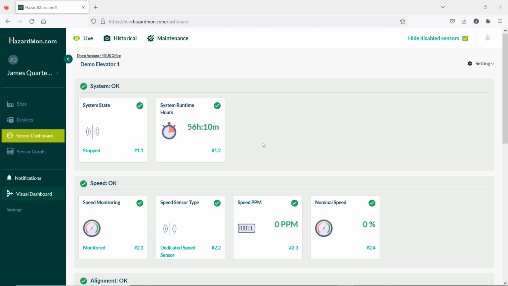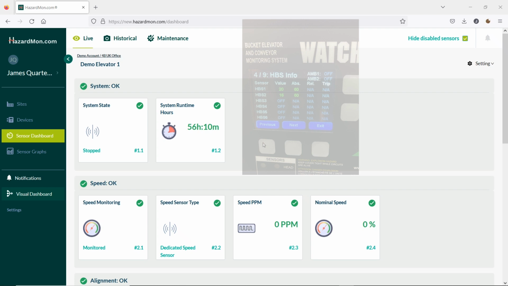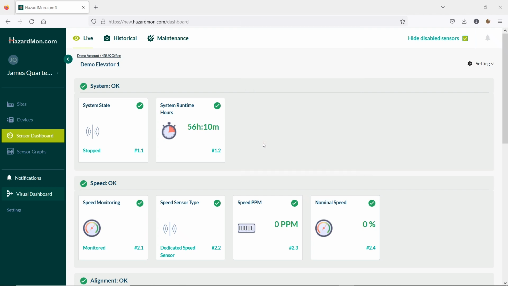Lastly, I'm going to set up a new warning on the BTS1 temperature sensor. As I mentioned earlier, this is separate to the alarm set up on the watchdog unit itself. We have the watchdog set to shut down at 60 degrees C and a warning at 50 degrees C. If it reaches these temperatures, we'll see the watchdog shut down the elevator to prevent a potential explosion. In this scenario, however, I want Hazardmon to warn me if the bearing temperature exceeds, let's say, 40 degrees C. This will help me prevent unwanted shutdowns and alert any maintenance staff to a potential problem.